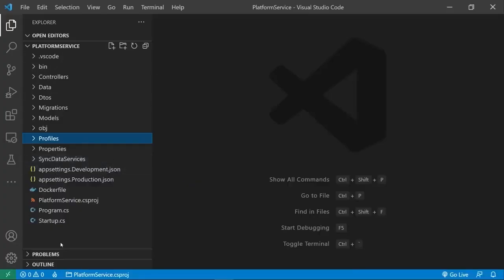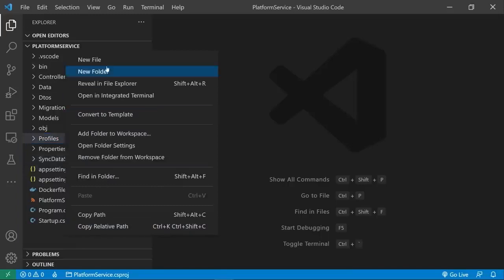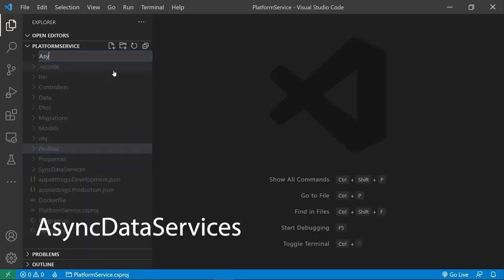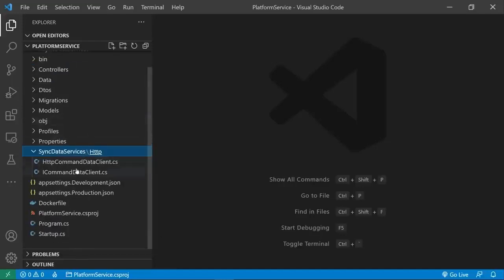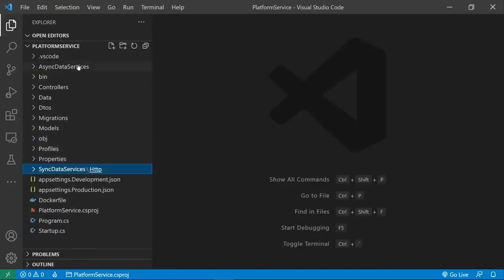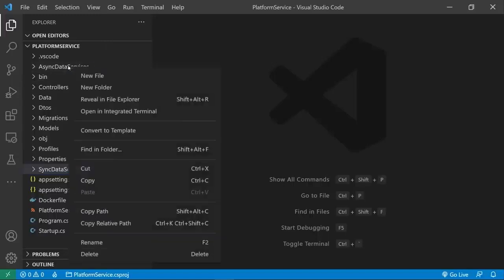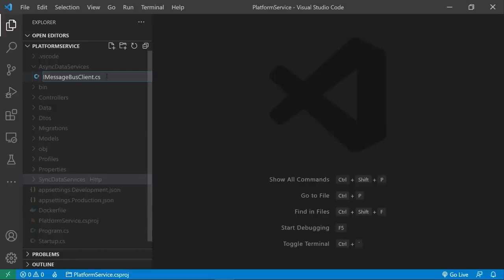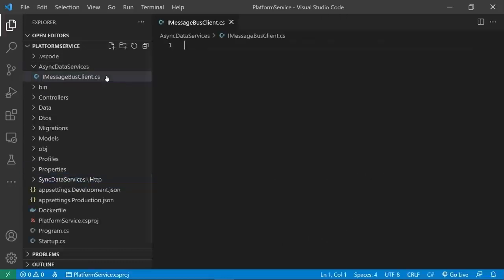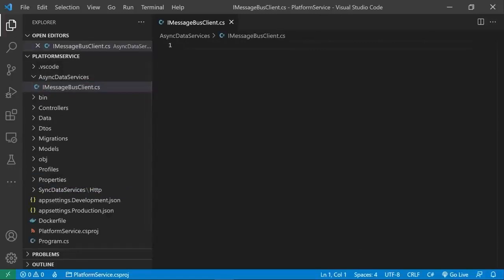So back over in our project, we're going to create a new top level folder. So in the root of the project, new folder, and we're going to call this AsyncDataServices. So you'll remember we had synchronous data services with HTTP for our HTTP command, we're now going to create some asynchronous data services for our RabbitMQ message bus. So in here, we're going to create a new file, and I'm going to call it IMessageBusClient.cs. And we'll just make sure we spelled message bus correct. IMessageBusClient, that's cool.